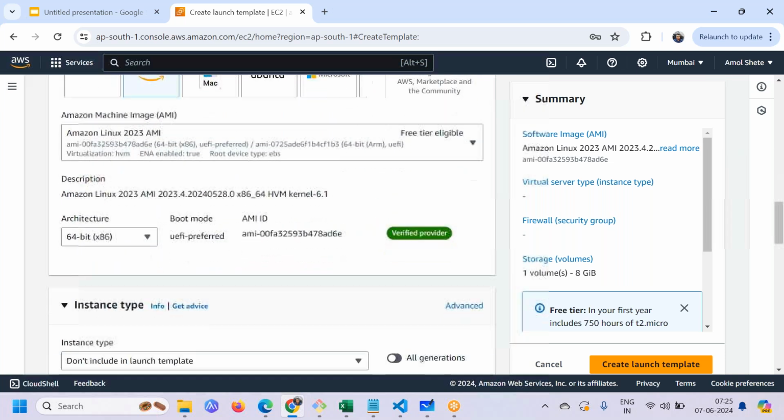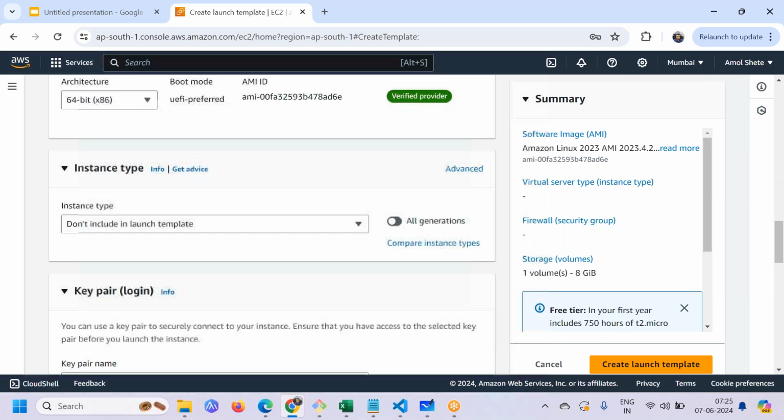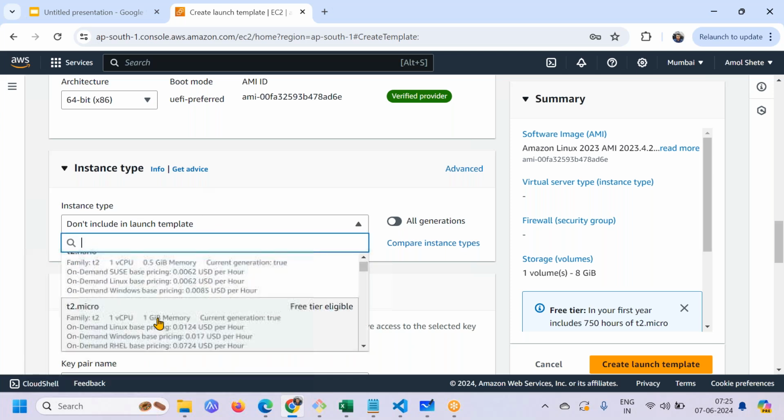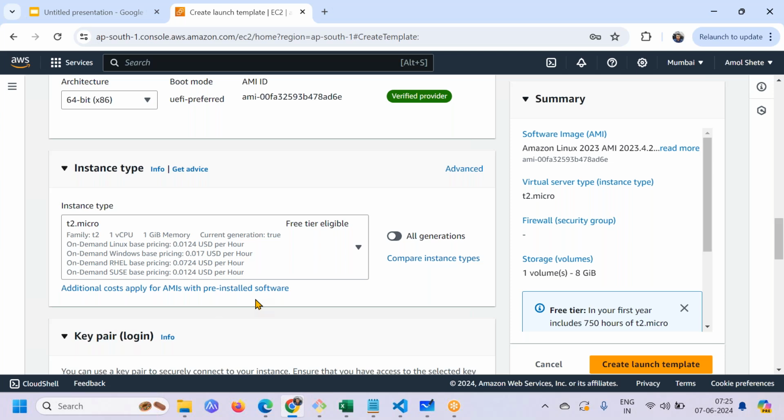Then further here it's asking you to choose the instance type. Whatever options you selected while launching an instance, those options you need to tell here, and it's a one-time activity, right? So here it is asking for the architecture, 64-bit. This we always take there.